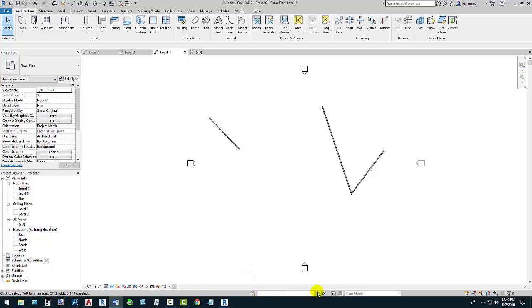Next to that is the design options area. We won't really be using this until we get into design options. This area is for the different design options. This allows you to have two different types of designs within the same file. And then this area over here is for work sets. This is for when you're using Revit with other designer drafters collaboratively. So we're not going to be using that in this case.